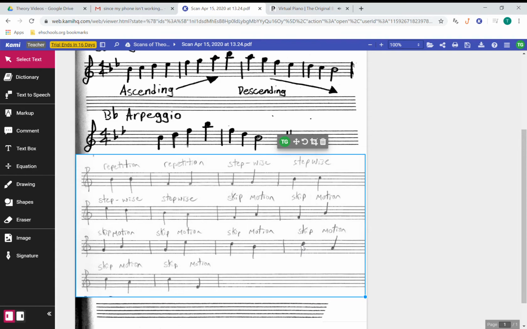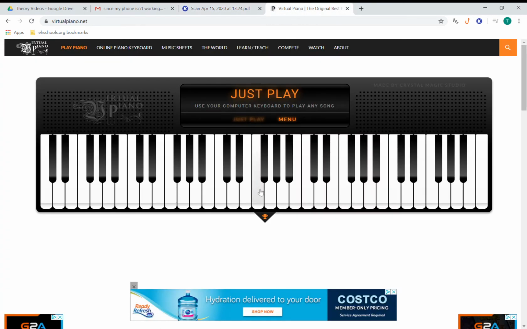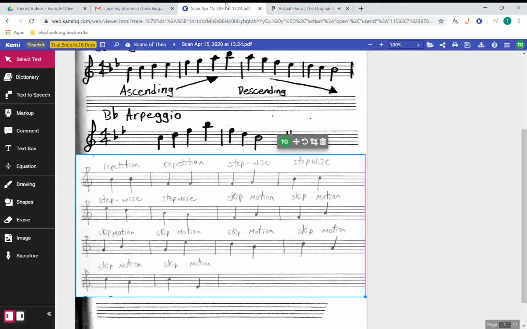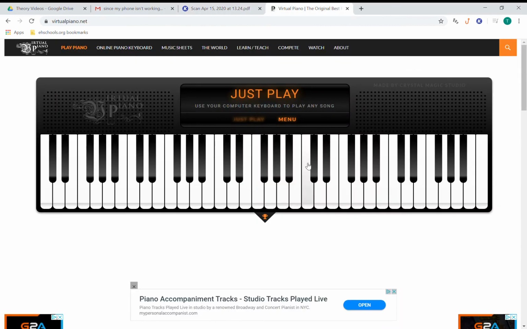A skip can also be categorized as anything larger than that. So, for example, our skip motion here from F to B flat sounds like this. That's an ascending skip motion. A descending skip motion would look a lot like this example, D to A.